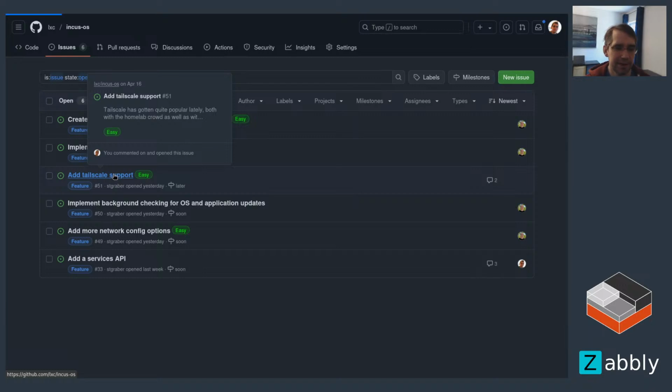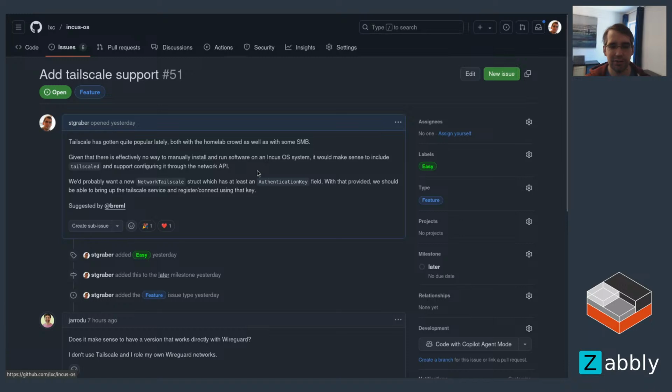Another thing in the background, which was suggested by Lucas on my team, is support for Tailscale, which is not something I've played with very much. I'm my own ISP. I manage pretty complex networks.